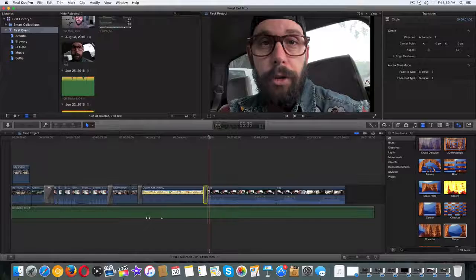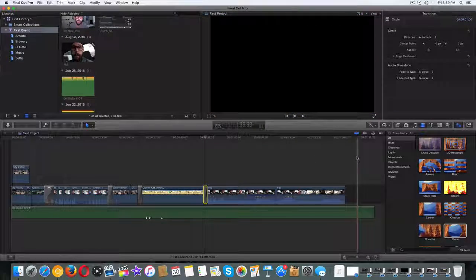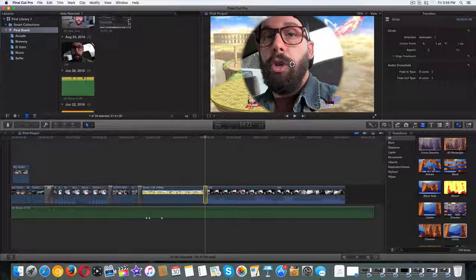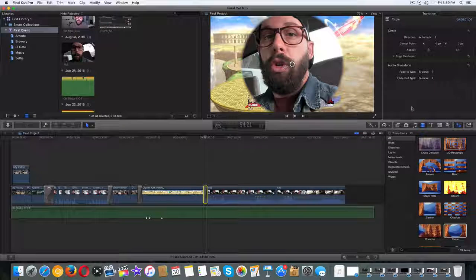So first things first, you're going to make sure that you have your inspector open. If you don't see this up on the right-hand side, that probably means that this is closed. So what you're going to want to do is click on this. Now let's get into it. And keep in mind, each transition is going to have different attributes. So for the circle right here, it's got direction, automatic, center point, or X and Y axis, and so on. This is the audio. Don't worry about this right now. And keep in mind, circle, direction, center point.